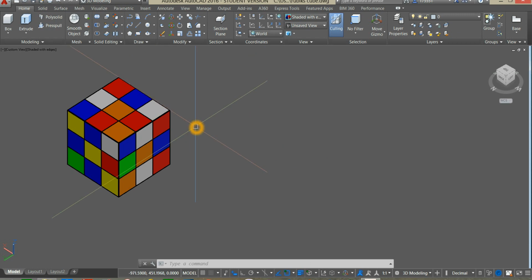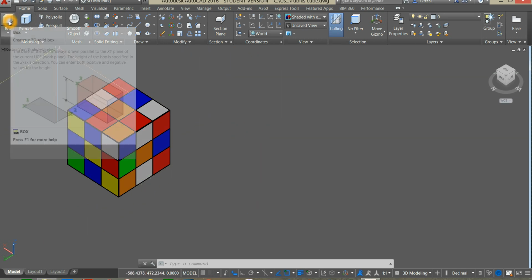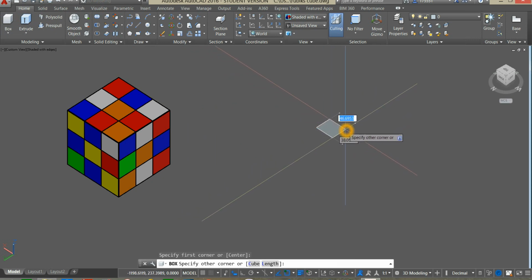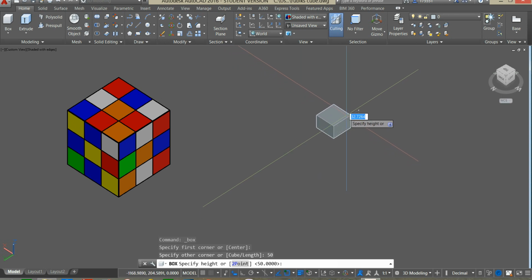Our example here is a Rubik's cube with 6 different colors on each of the 6 faces. Let's start by clicking the box command from the ribbon. Click anywhere. Enter 50. Click tab. And type 50 again. Enter. And bring your cursor up and type 50.